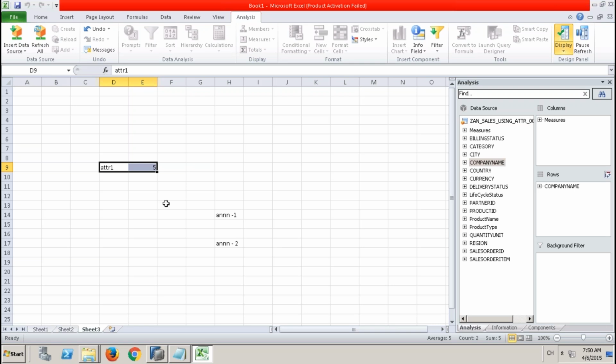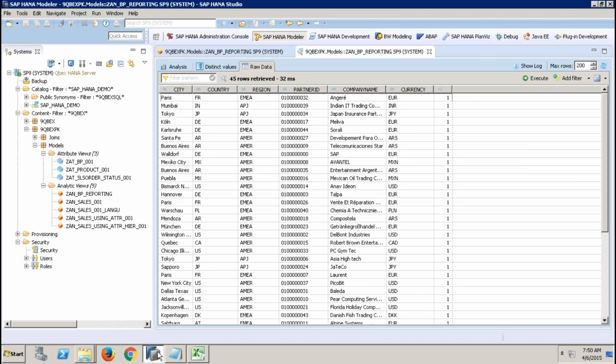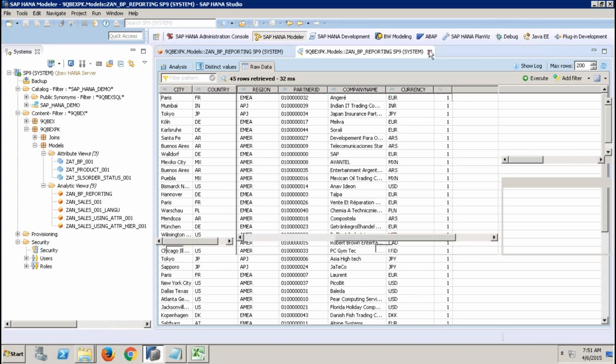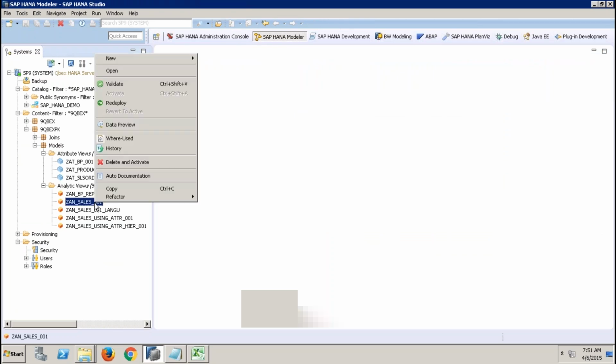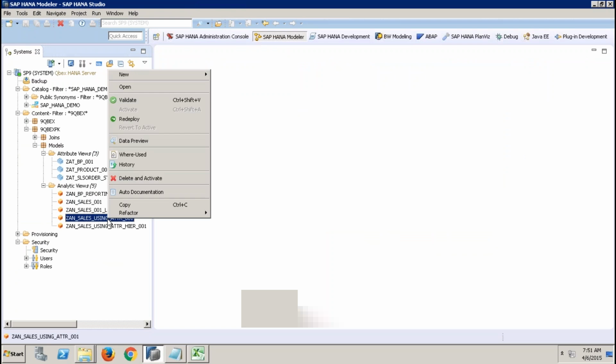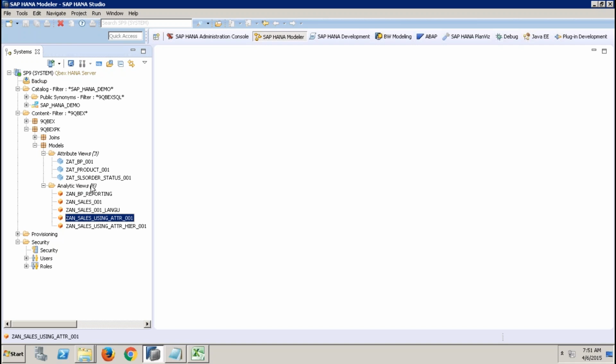Okay, this is important. Once attribute view is created, we can use it in n number of analytical views, but I cannot use the same attribute view multiple times in an analytical view. Very, very, very important. Now I'll show you the scenario. It's very, very important because I take this. Let me paste.